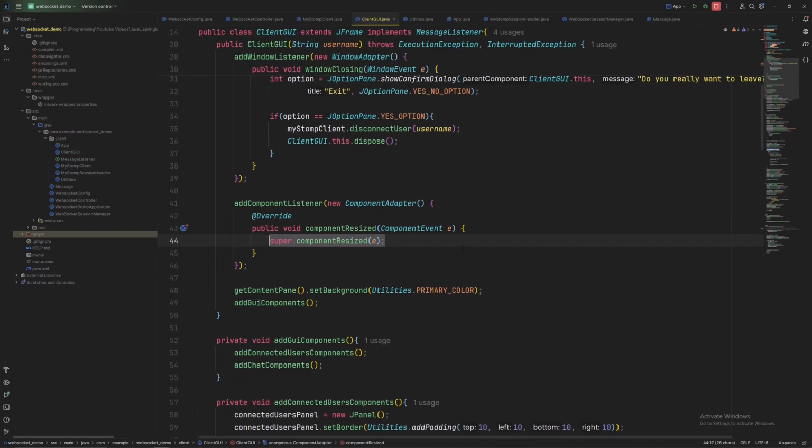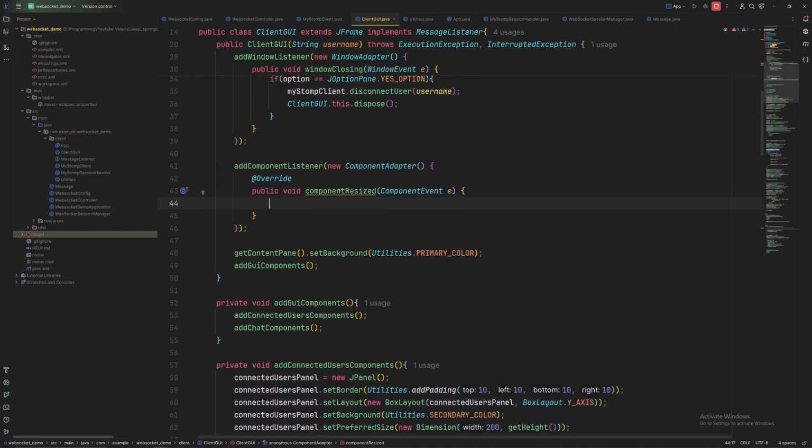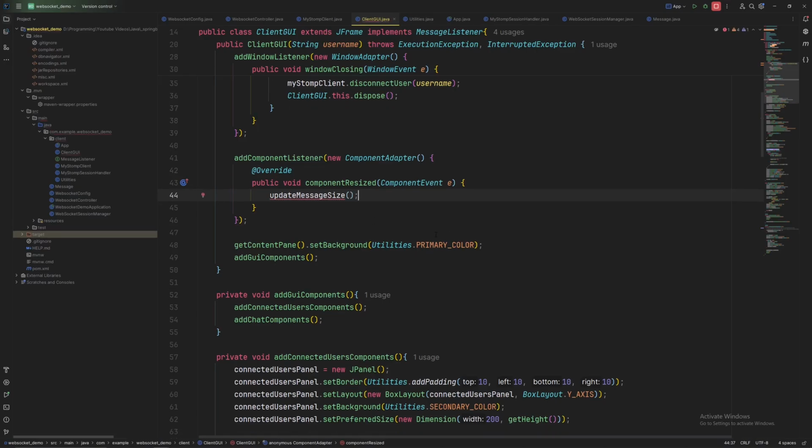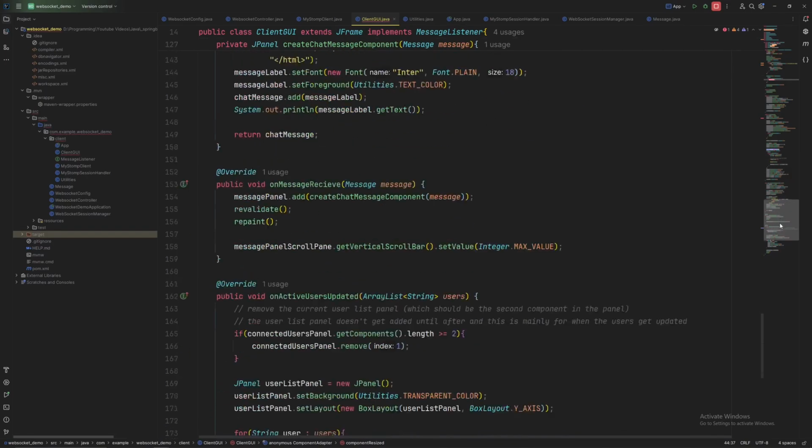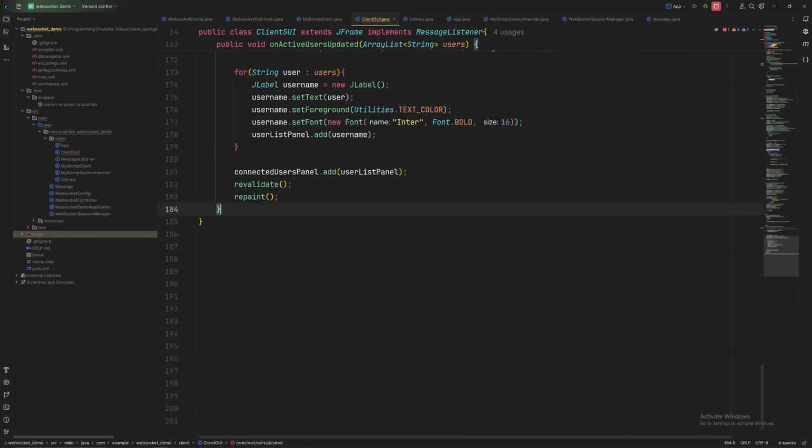So we hit OK. And for the method, we're actually going to create another method called update message size. So it's giving us an error because we haven't made it yet. So that's what we're going to do now. So we're going to scroll all the way to the bottom. And then we're going to create this new method. So we're going to say private void update message size.